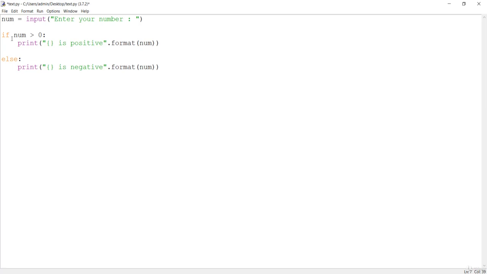So you get the basic idea. We are making the condition here, taking the number from the user, and checking it with the comparison operator, saying that if it is greater than 0, which is basically a positive number, we print that the number is positive. Else the value will be negative.